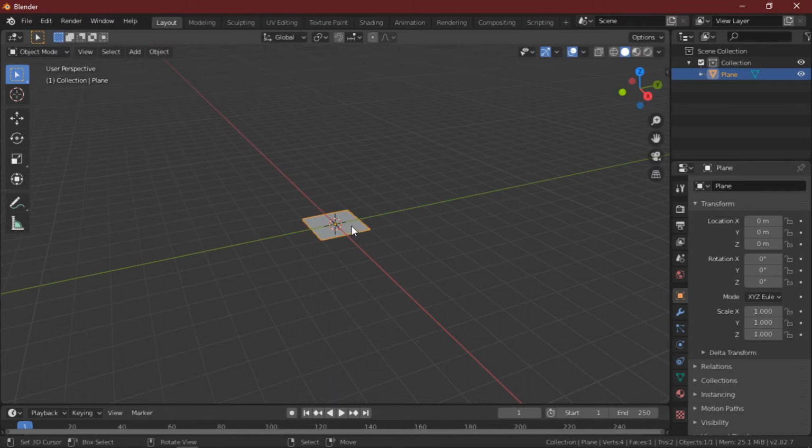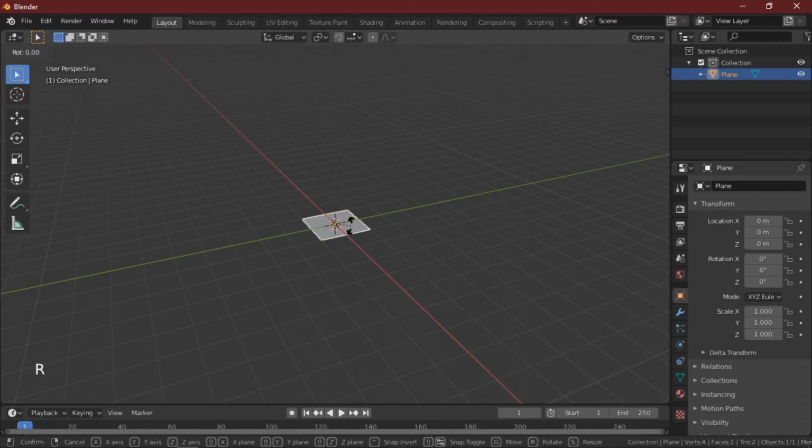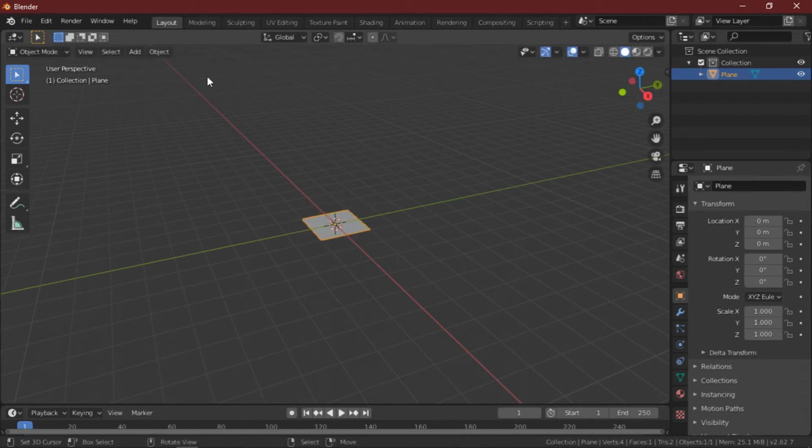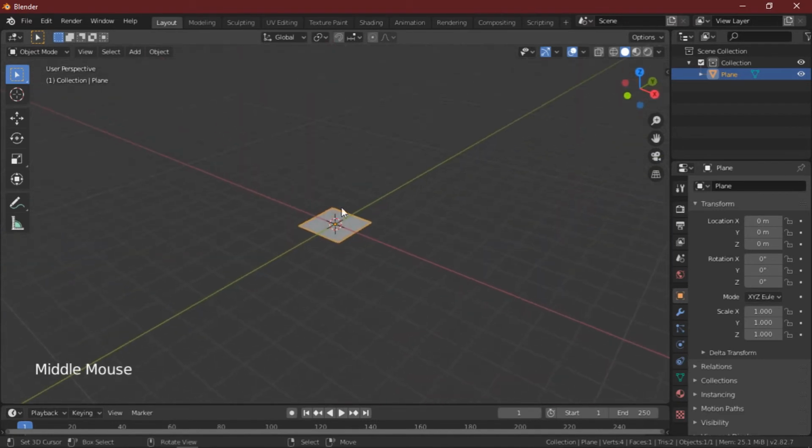Now say I want to rotate my object. As soon as I press R, you notice all those options come down there. So those are just basically pointers telling you the various different shortcut keys for the different types of options you want to select. So now that I got that out of the way, let's make our floor a little bigger.